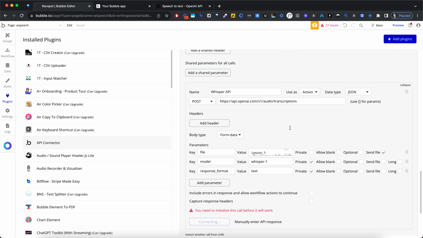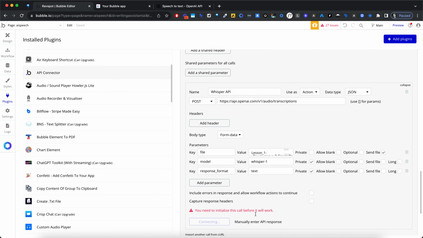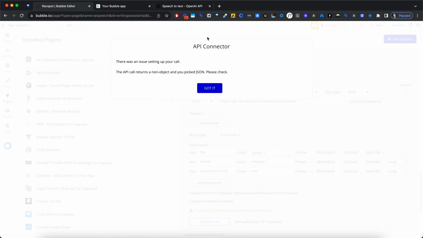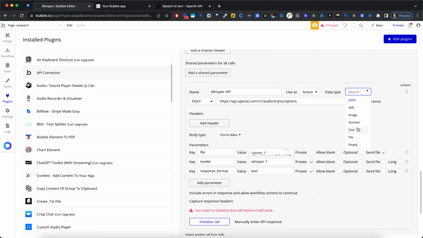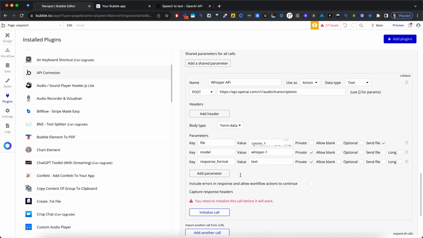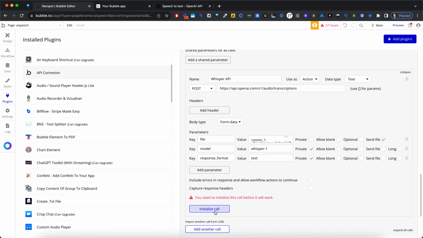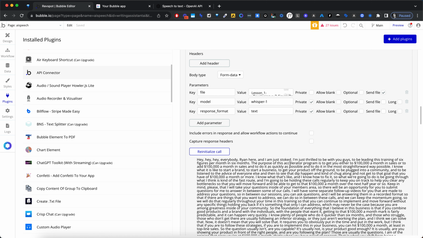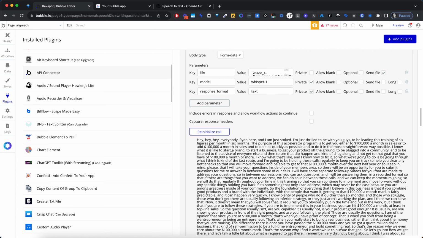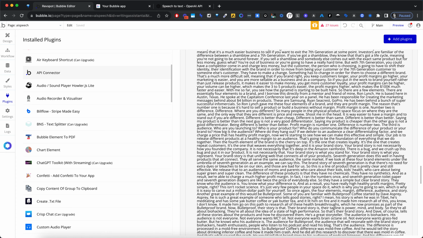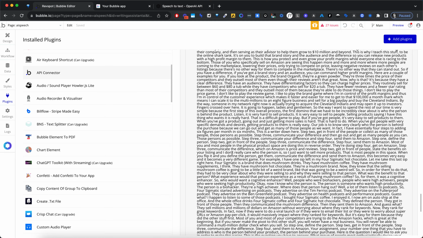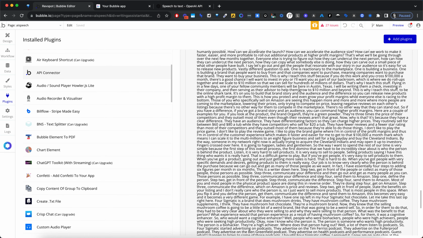So this will probably take a minute or two. So we'll let this initialize here, and I'll just edit this little bit out while we wait. Had to reinitialize with data type text instead, so initialize call. Okay, and after a few minutes, we got back the entire transcription. So this is probably an hour, maybe even 2 hours of transcription here.